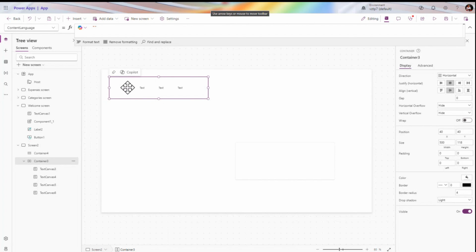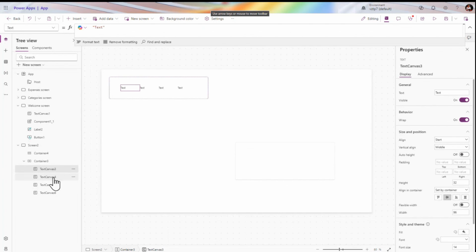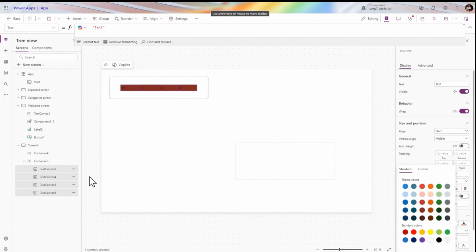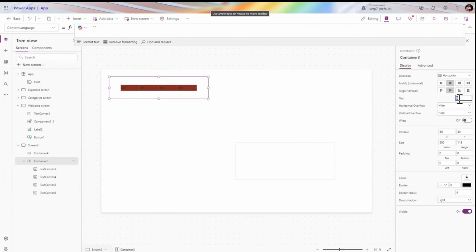If you have to make a gap between these labels, let's say I change the fill color of these ones. And if I want to make a gap in each label, you can do it from here. You can see a gap of 20 is created. From the left, if you have to give some more space, you can use the padding.